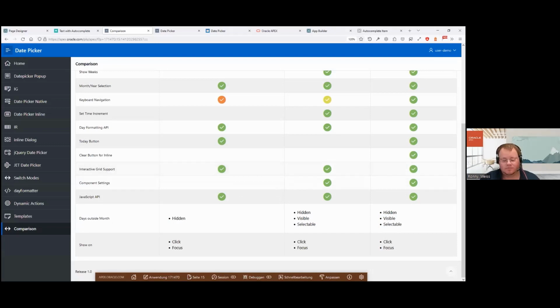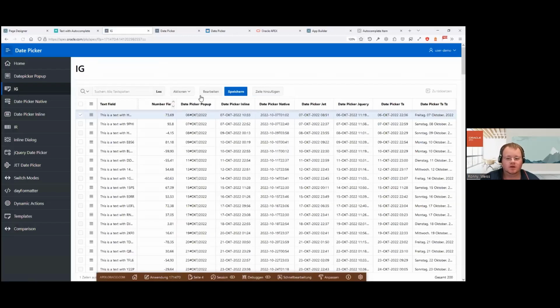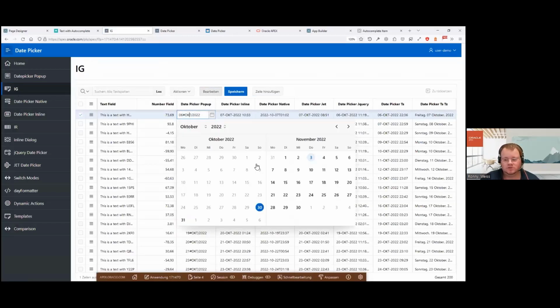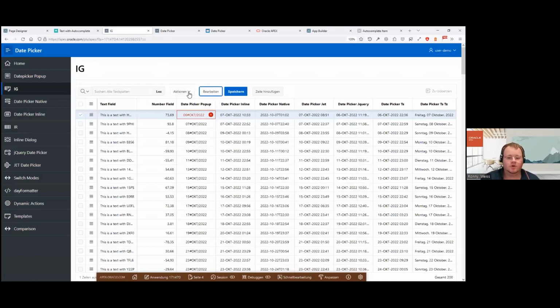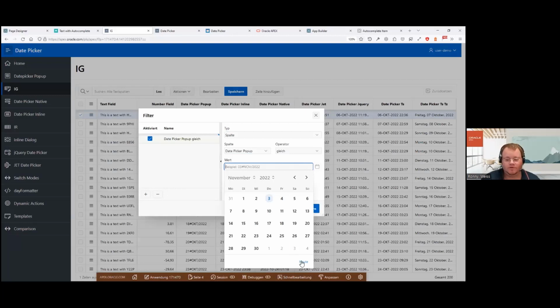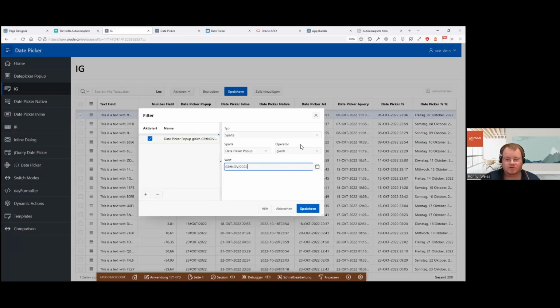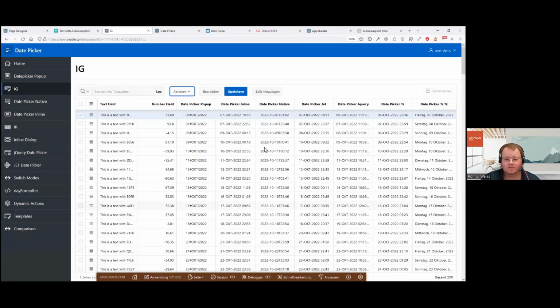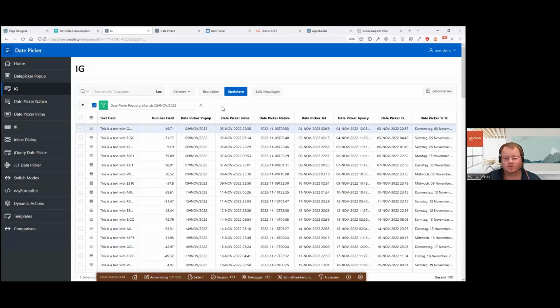You still have complete interactive grid support. We can take a short look into this. When you go into edit mode, the new date picker opens. And what else we have changed: when you are in the filter, you also get the new date picker with the today button. So we can say, let's show only results that are newer than today. You set the filter, and then you see we only get results newer than the 3rd of November.